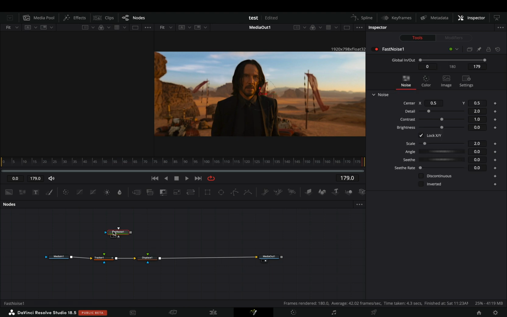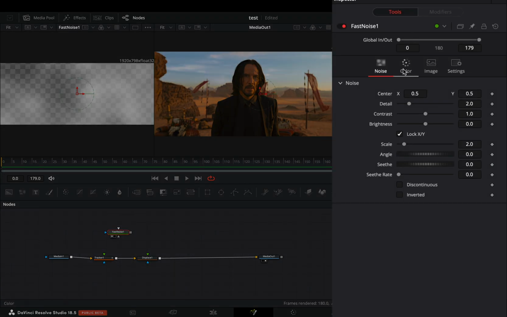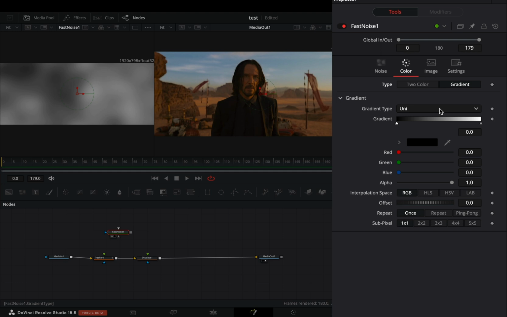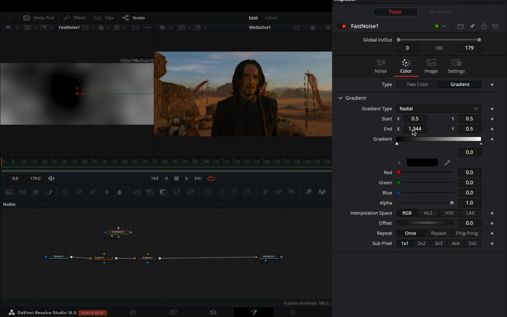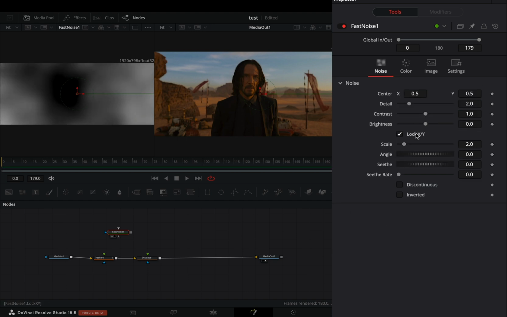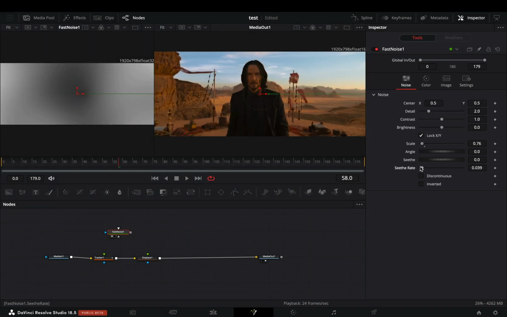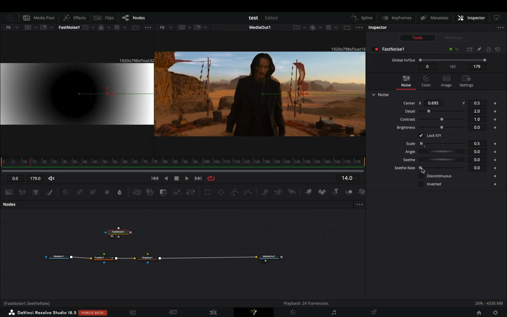Bring a fast noise node in empty space, go to the color tab, change the type to gradient and set the gradient type to radial. Move the starting point into the middle of the frame and increase the end point a bit. Back to the noise tab, bring down the scale slider and move the center position. Play around with the sliders until you've got a gradient that you like.